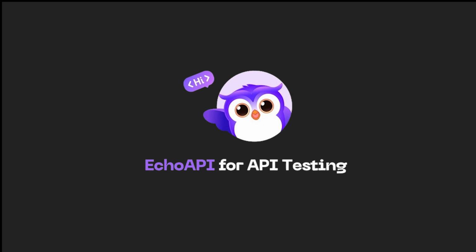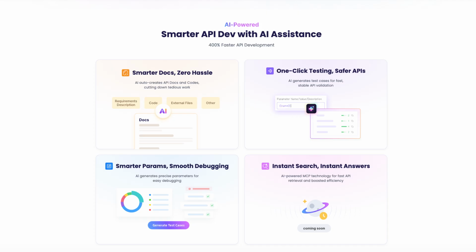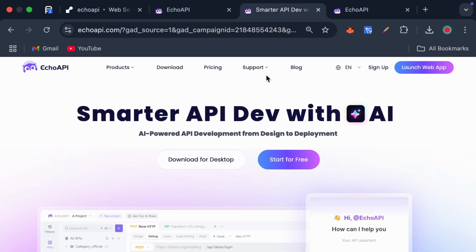Enter Echo API, a powerful platform that takes the best of tools like Postman and elevates it with cutting-edge AI features. In this video, I'll demonstrate how Echo API empowers developers to create APIs that drive real impact. Stay tuned. Let's get started with Echo API.